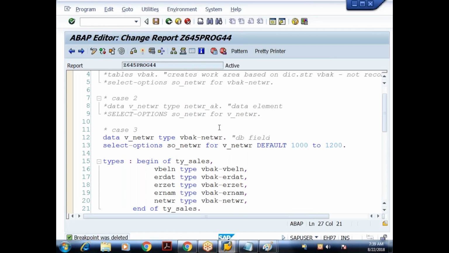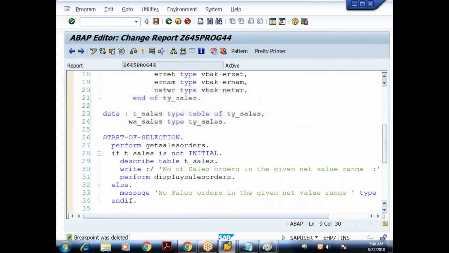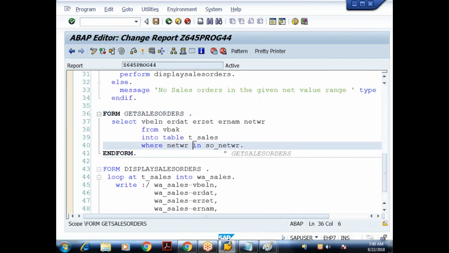Then we have option. What is the default value for option? BT, between. Then we have lower limit and upper limit. And we have seen multiple ways of declaring the select option. As part of declaring a select option, it is recommended not to use the TABLES keyword because it unnecessarily creates a work area with all the fields, which will degrade the performance. Then in the select query, when comparing the select option range, we have to use the IN operator.